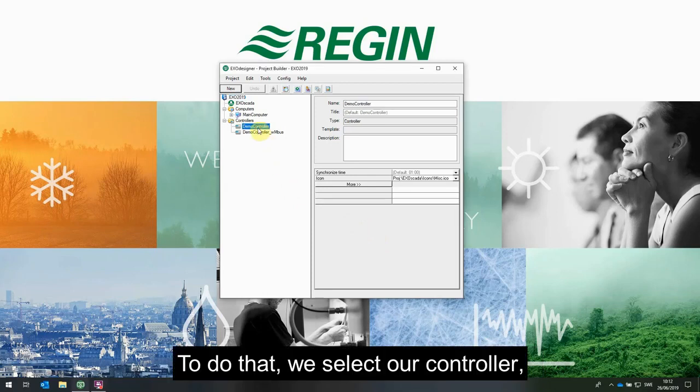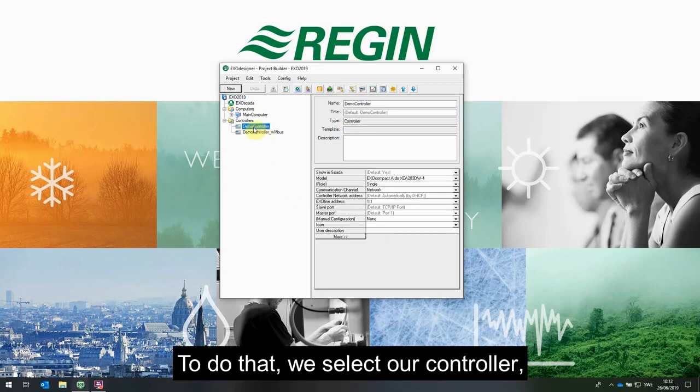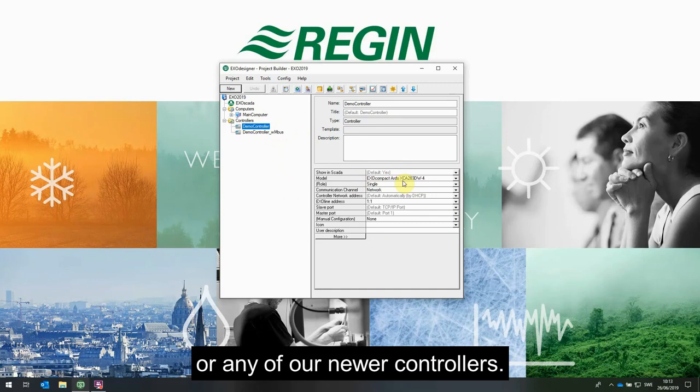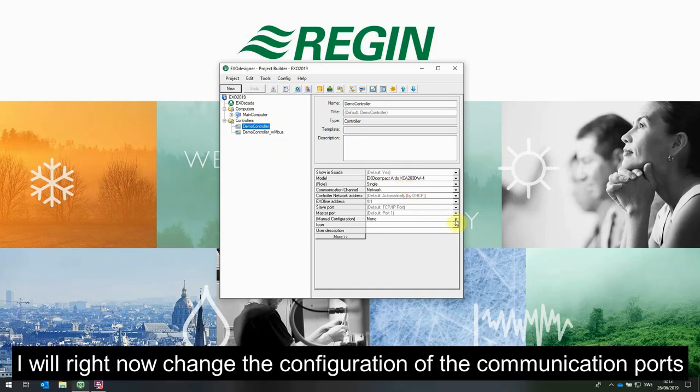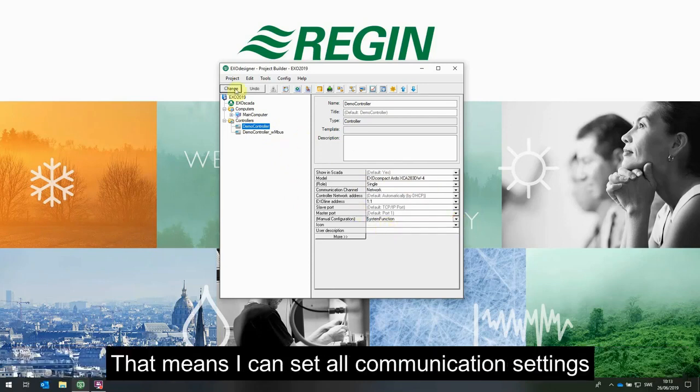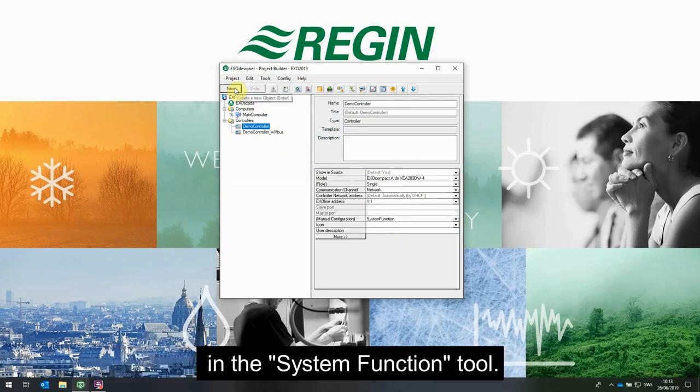To do that, we select our controller. We make sure it's an EXO Compact Ardo of the 4th generation or any of our newer controllers. I will right now change the configuration of the communication ports from manual to system functions. That means I can set all communication settings in the system functions tool.